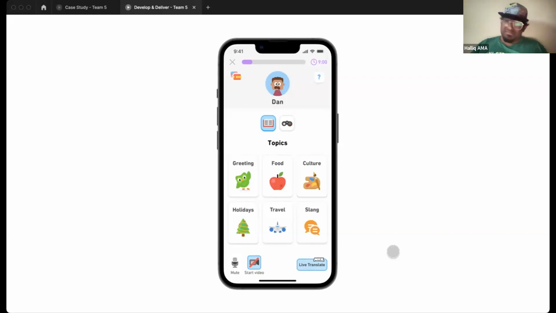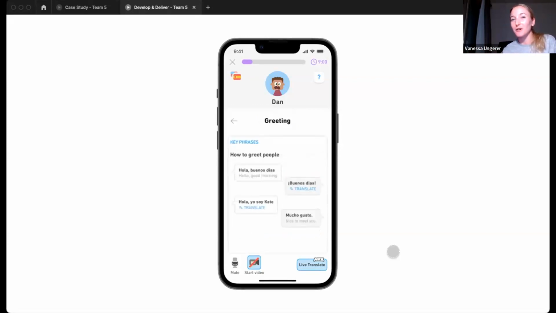Another thing we were considering, given more time and the ability to test, is having the users pre-select topics before they enter the chat as well. That was just something we'd also thought about.